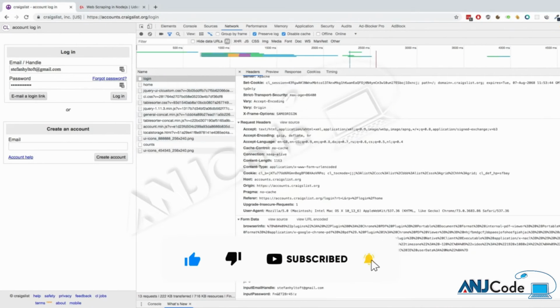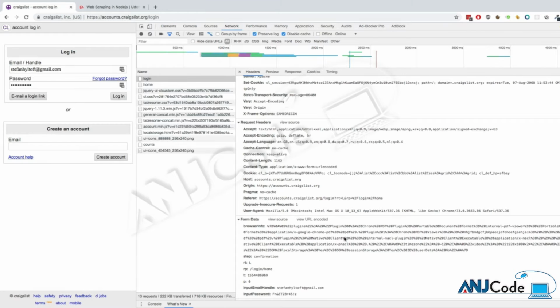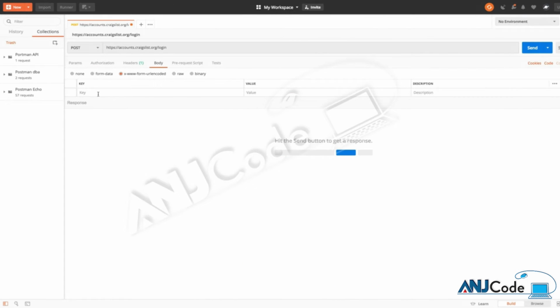Now we need to pass in some data. And the first data I usually try is the most obvious one, which is the email and the password. I'm going to show you my process as I try to figure out how to actually get this login working. I already know how we can get it working, but I'm going to show you my process for getting it working. So by that I mean basically we copy this form data here, for example input email handle, and then we pass it in here as a key in the body tab, and then write in the value we have also.